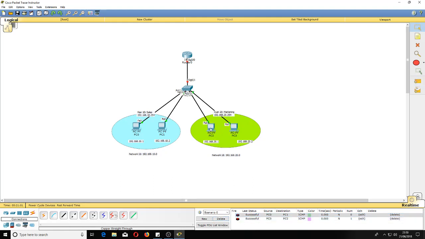But if you ping from this VLAN to the other VLAN, it won't work. This one to this one, see, it's going to fail. Always try two times, because in Cisco Packet Tracer, even if it's correct, the first one will give you a fail. So from here to here, it still gives you a fail.